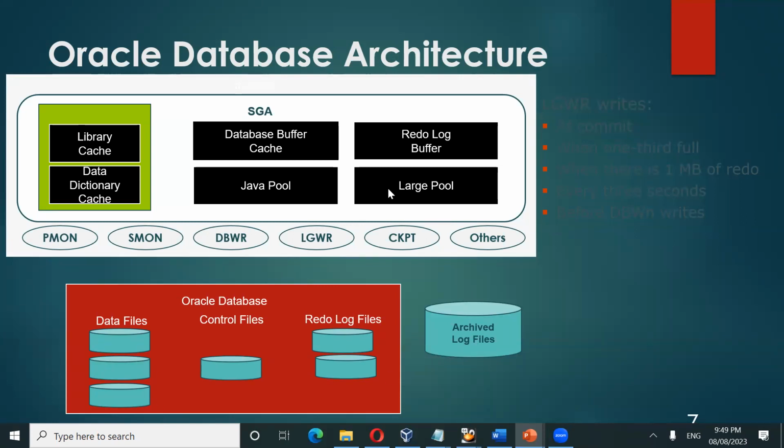Now you may ask the question, why do we need this redo log file? What is the purpose of writing the data to the redo log file if the data is directly getting written into the data file? Anyone would like to answer this? You got my question, right?